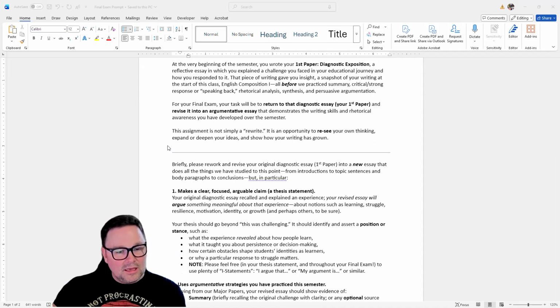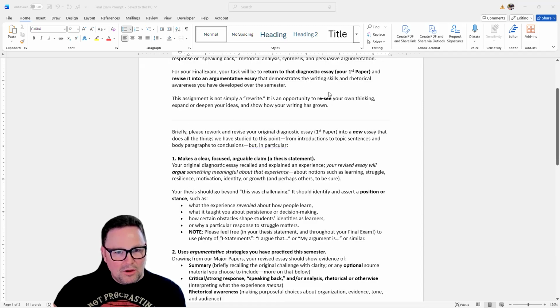So now I want you to take the essence of it, your main point, your main area of focus. How can you re-see it? How can you see it anew through a lens that this class has hopefully provided you? How can you see that piece of writing that you did in the beginning with all these new skills and practice that you've had? That's what I'm asking you to exercise here in this final exam.